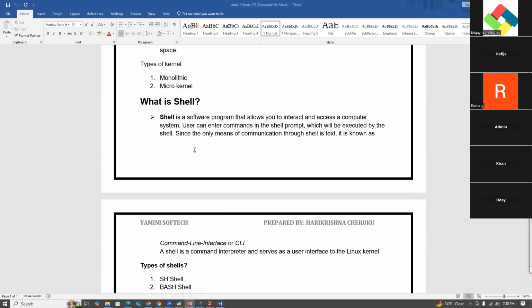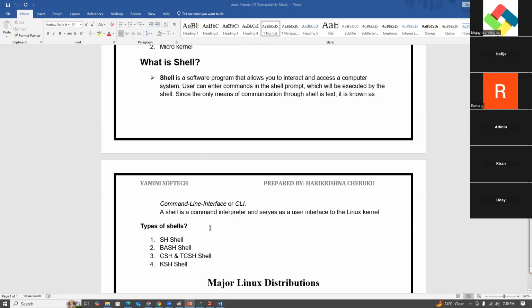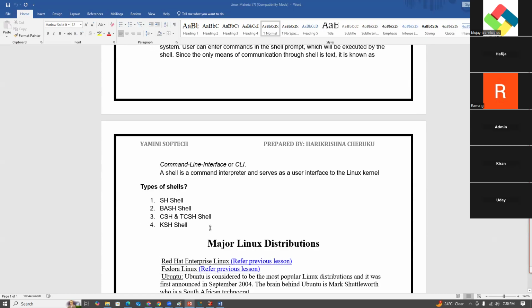Since the only means of communication through the shell is text, it is known as a command line interface. Guys, now you understood? So what is a command line interface? Since the only means of communication through the shell is text, it is known as a CLI, command line interface. A shell is a command interpreter and serves as a user interface to the Linux kernel.